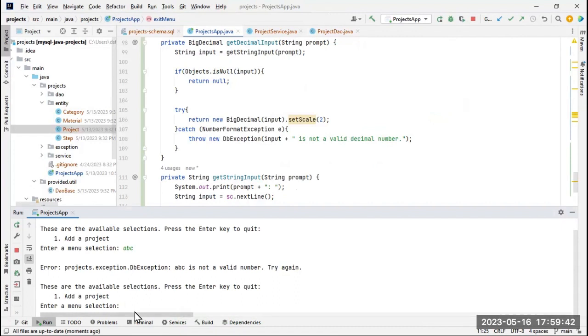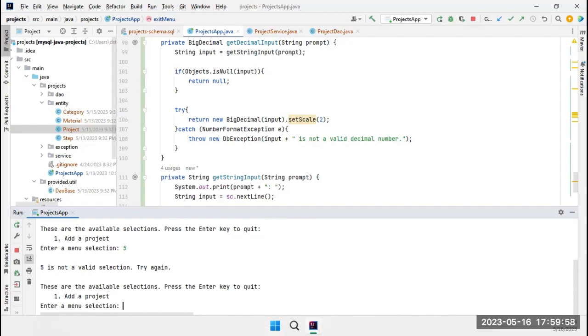Now we'll show entering a menu option that does not exist. Still a valid input, but the menu option doesn't exist, so it tells you that it's not a valid selection. And now we will actually create a project.